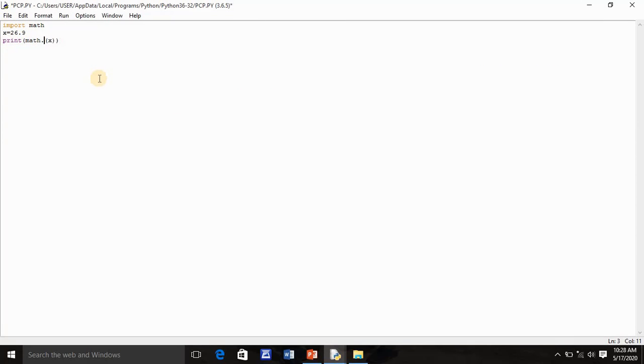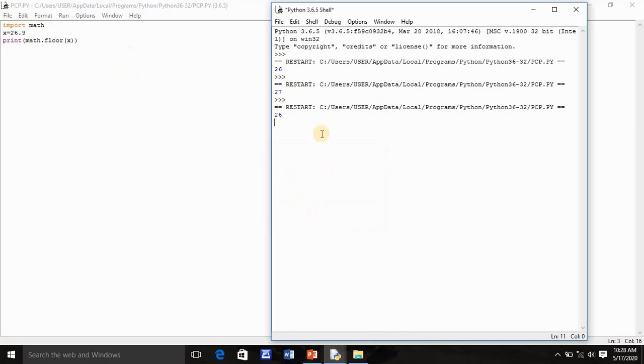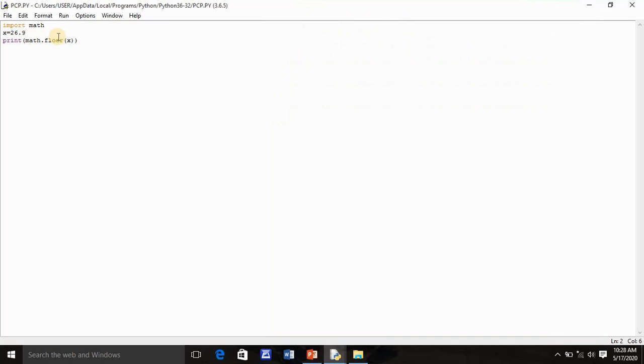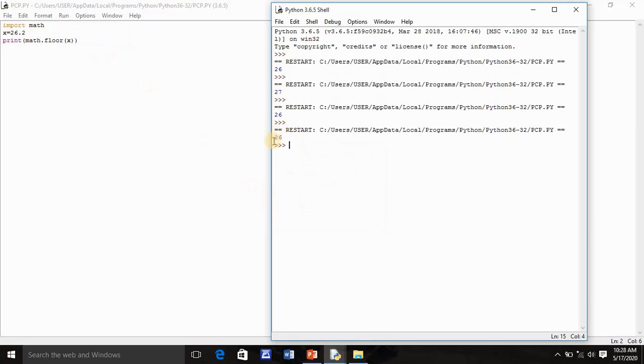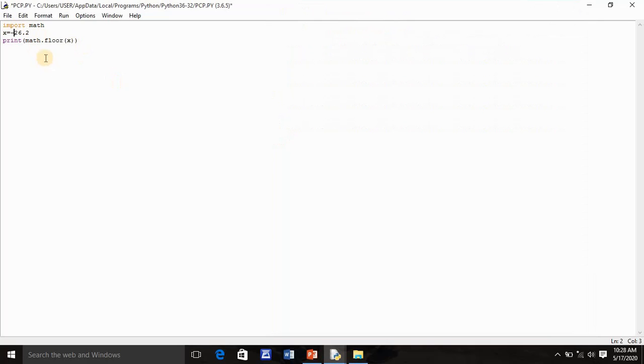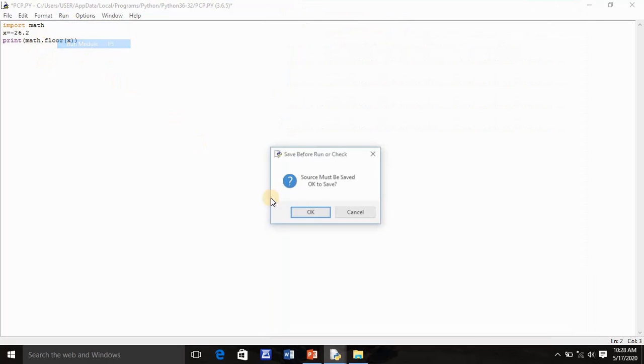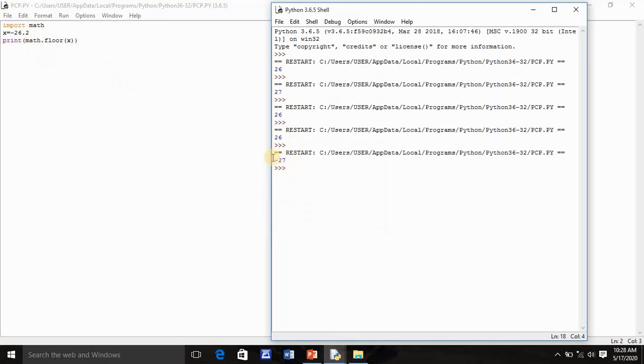Now we'll go for floor. math.floor of x gives 26. For 26.9, flooring will give 26. Another example, 26.2. Here the flooring value is again 26. Now x is equal to minus 26.2. Here we are getting minus 27, not minus 26.